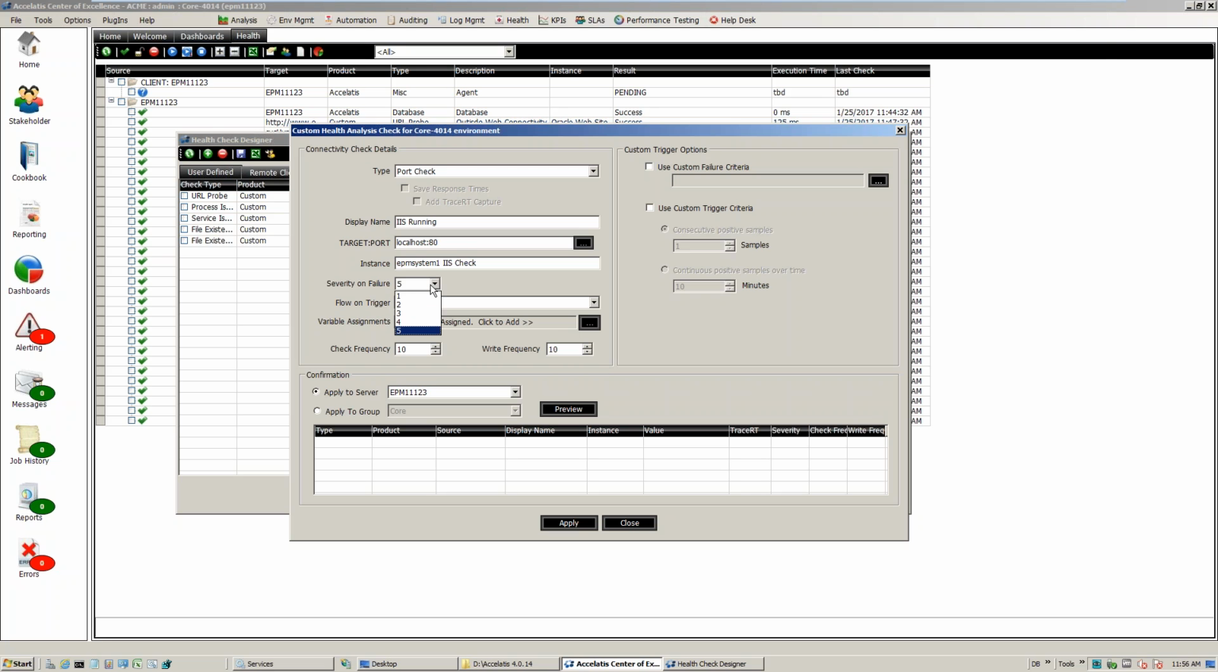Next field, set my severity on the failure. If this thing fails, what is my severity level? I'm going to make it a 1.